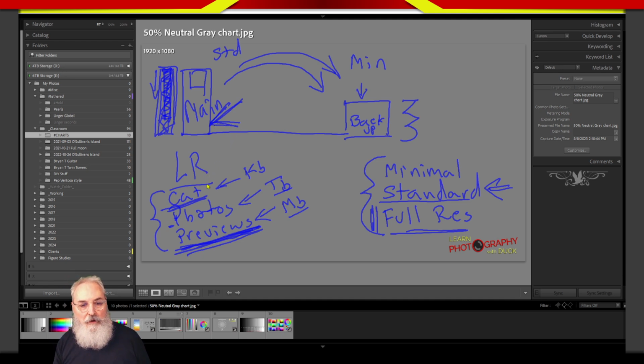If I store them in minimal and then want to bring them back to the main computer, can I get my full res back? Yes, you can. You have the ability to tell Lightroom to generate standard or full size. But just realize, if you are storing in minimal, Lightroom is automatically going to regenerate the previews it needs when it's in the library mode or in the develop mode without your input. It's just going to take the computer that little bit of time to regenerate those files, and then once you're done with it, it dumps it.